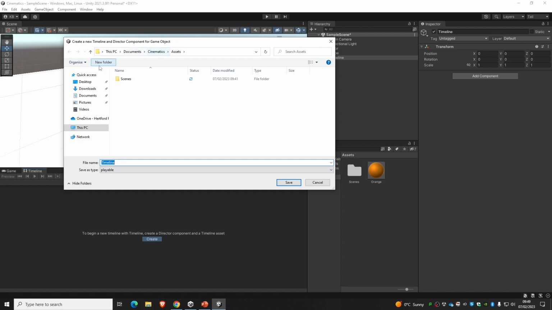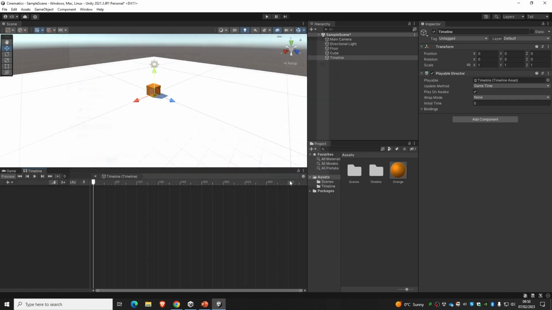What I'm going to do is within my assets, I'm going to make sure I create a new folder. So click new folder and I'm just going to again call this timeline. And then I can just go dunk and open, and I'm just going to save my timeline in my timeline folder.